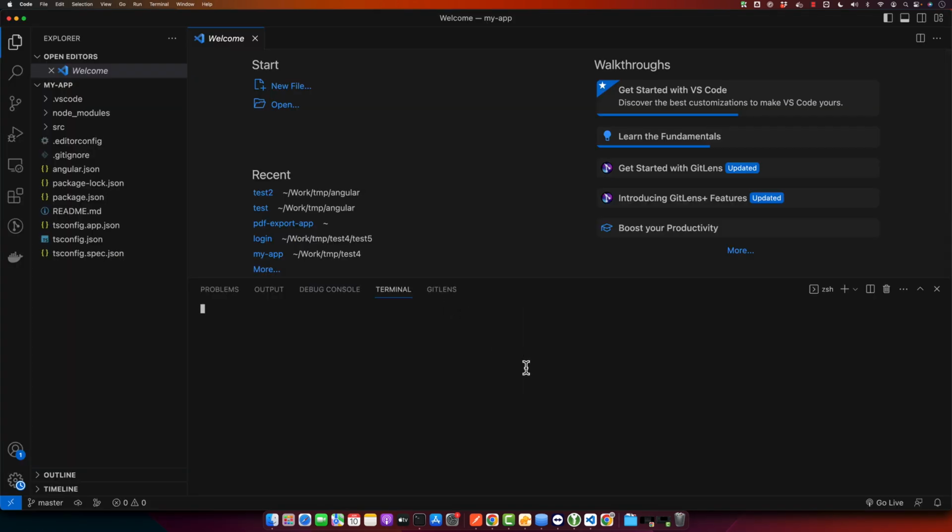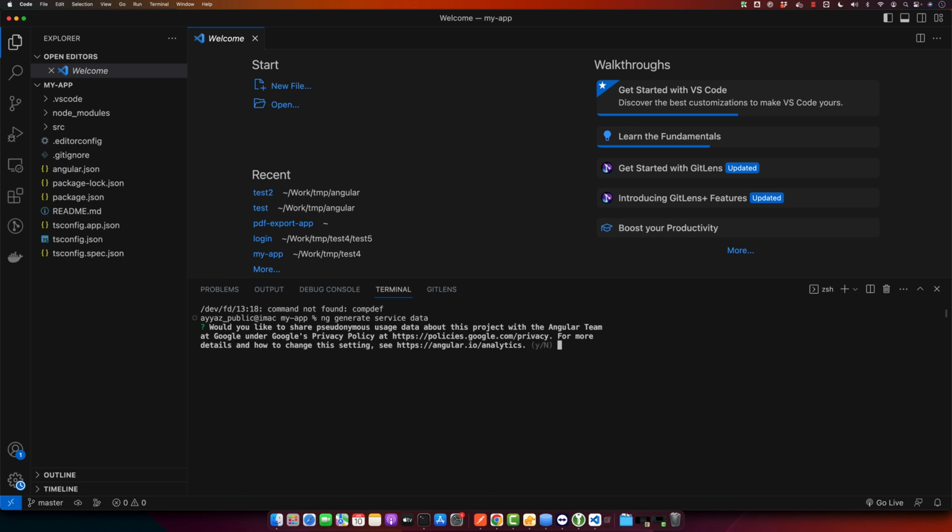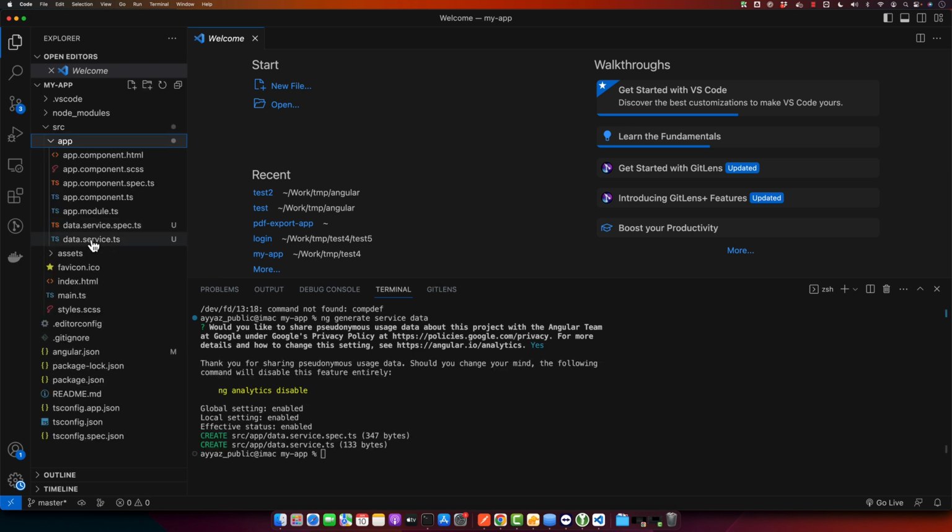Now I will generate a service to read the JSON file. To generate a service, use this Angular CLI command: ng generate service data. Press enter. This will create a data service in your application. So you can see that data service has been generated.